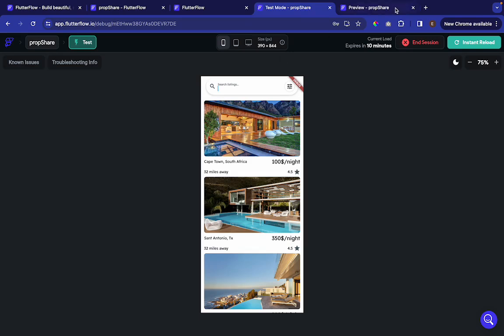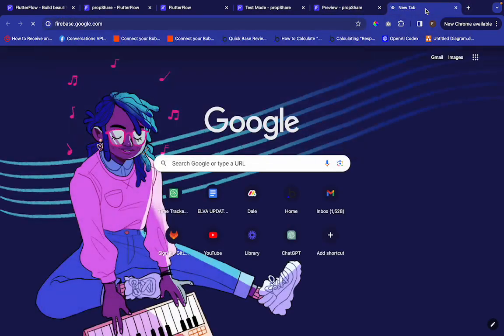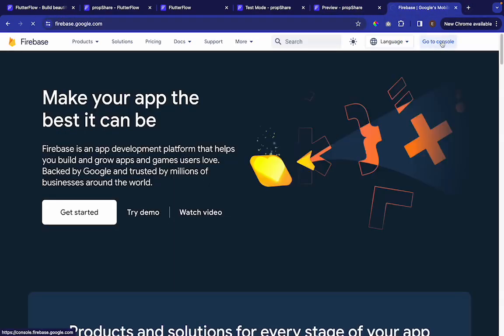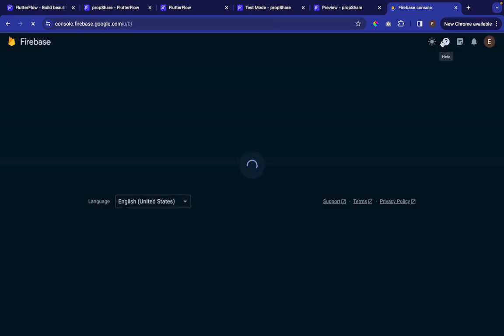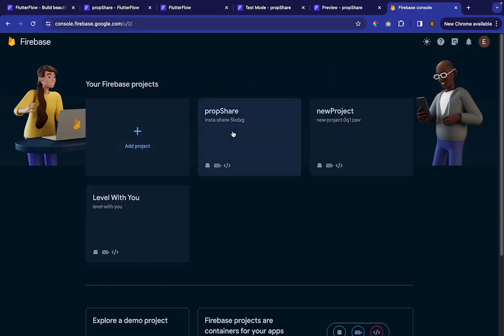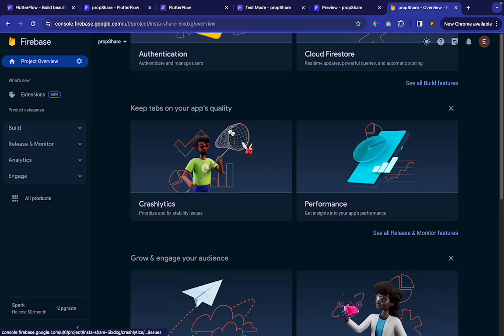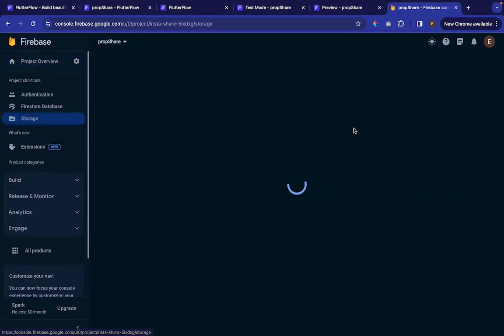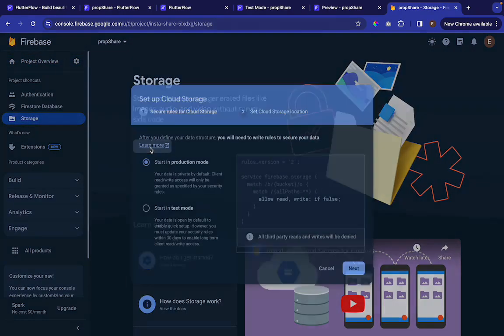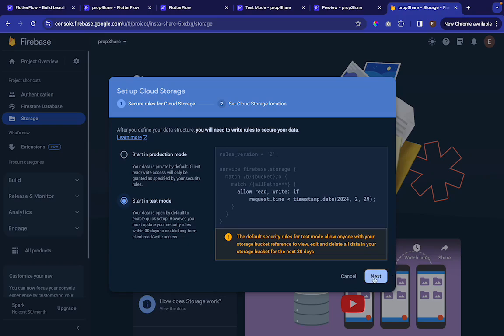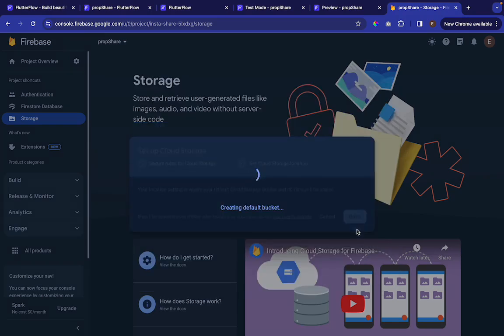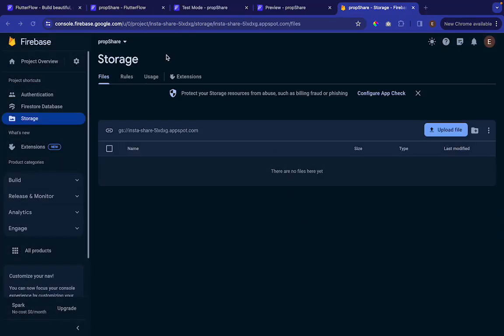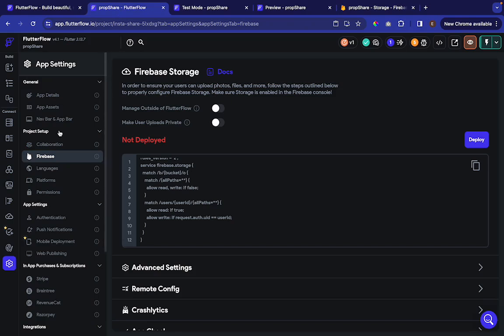So we're going to go back to Firebase, go to our console, and this is the app we're working with. We're going to go ahead and enable storage, so storage, and then get started. So we're going to start with test mode. Next, done. Great. Now that's done, we're going to navigate back to FlutterFlow and go to settings and then Firebase. So we're going to deploy these security rules.